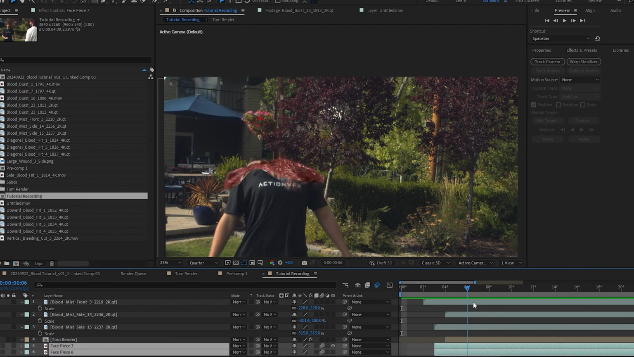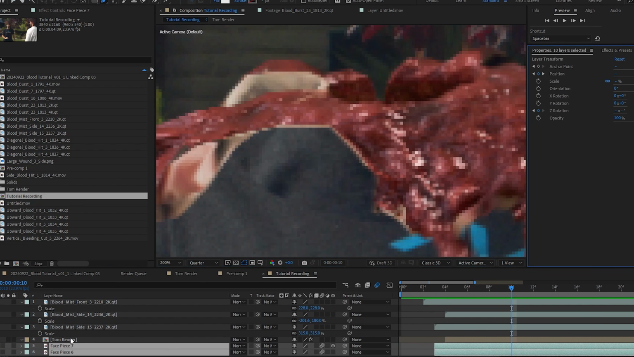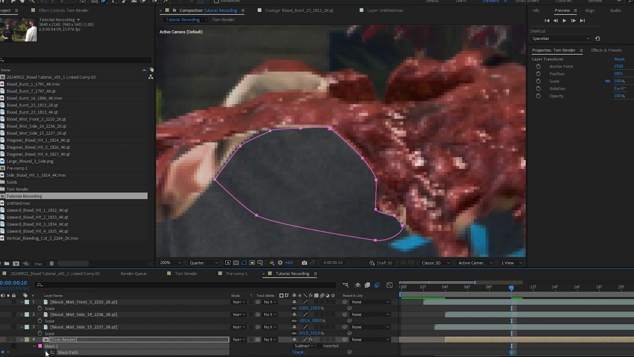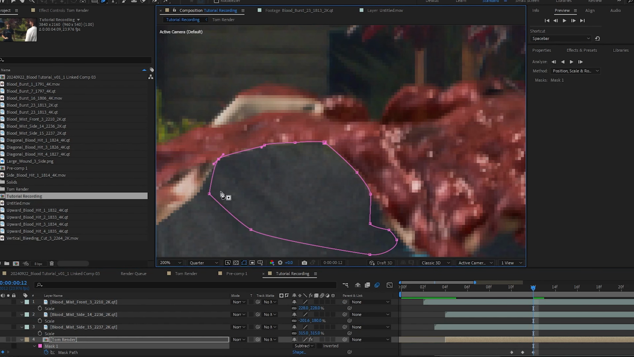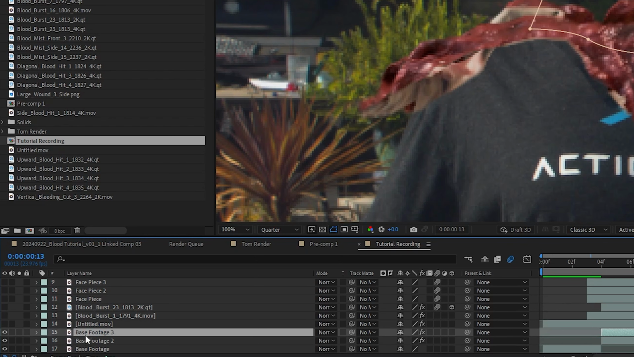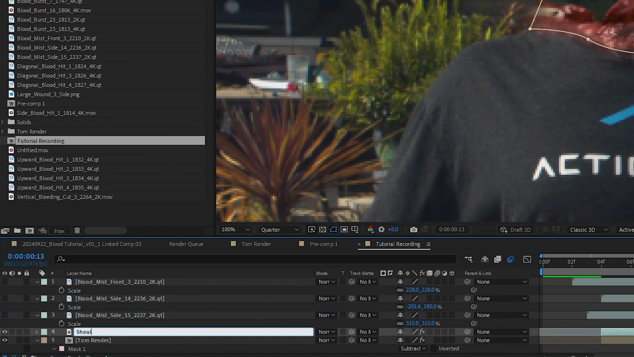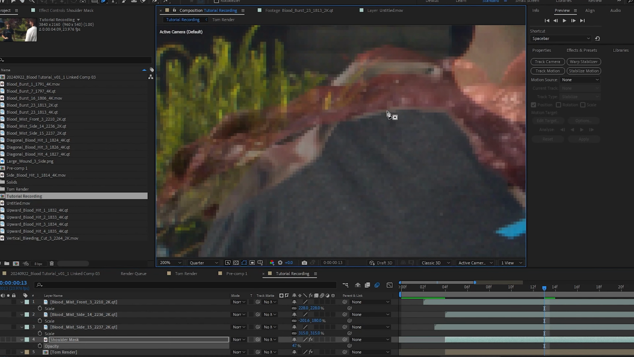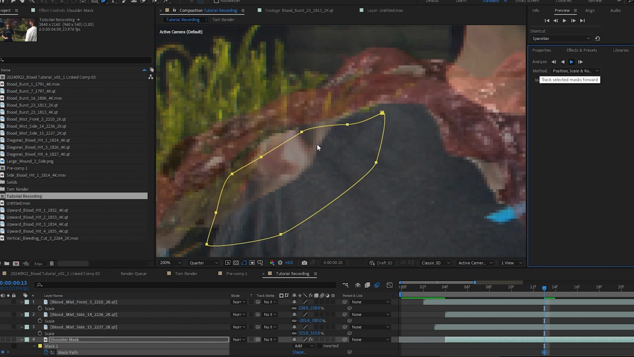With our exploded head brought in, we'll need to make some slight adjustments to help with the composite. Some slight masking here, and then we're going to bring back some of the shoulder that's being cut off. We'll duplicate our base footage, rename it to shoulder mask, and then with the opacity lowered to help with visibility, mask our shoulder back in and track it.